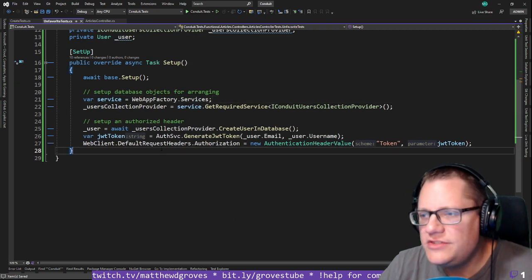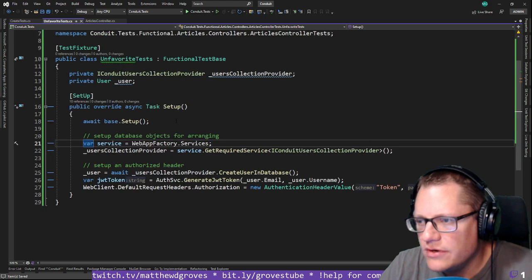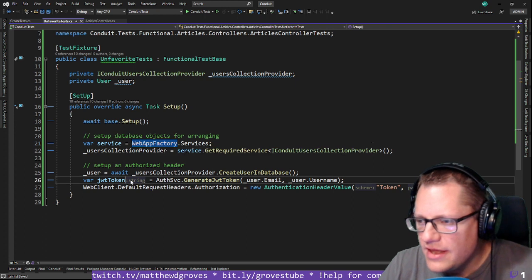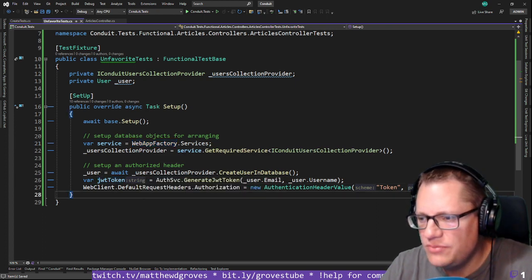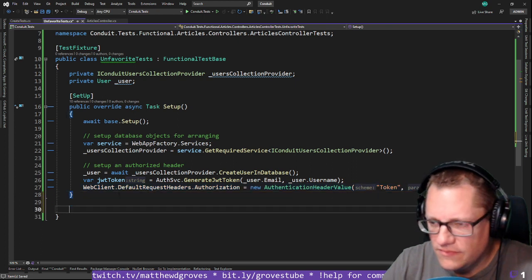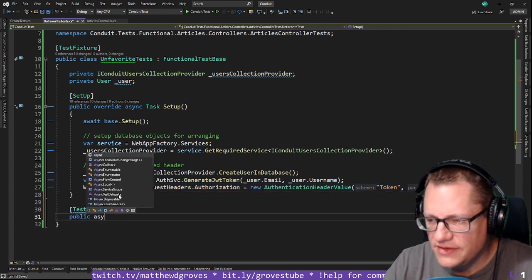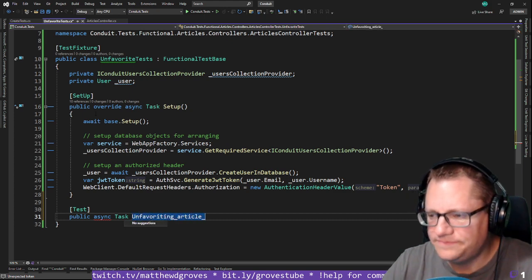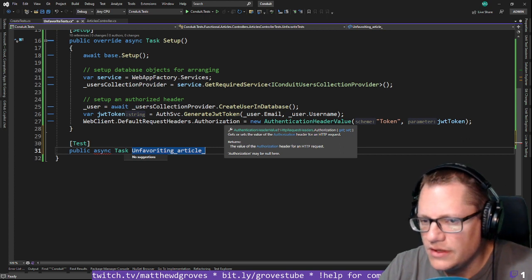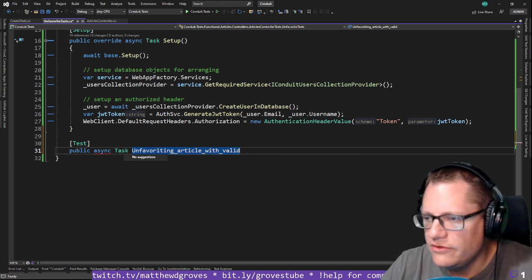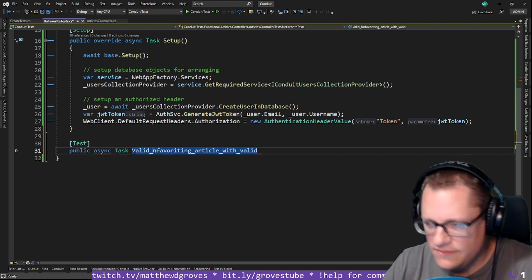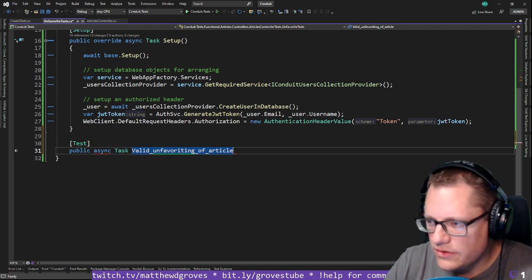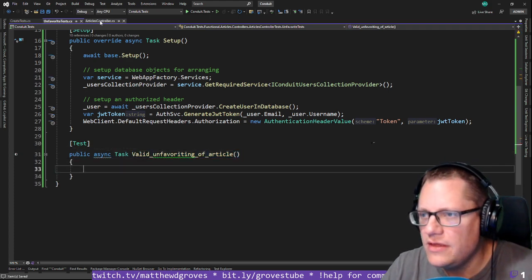All right. So all this setup does is we're getting the web application itself, as I covered earlier, setting up an authorized user, because this is an authorized endpoint, and then just putting that token into the header. So then we continue with the actual test. Unfavoriting article with valid, let's say valid unfavoriting article. How's that? Of article. So in this case, it's happy path.